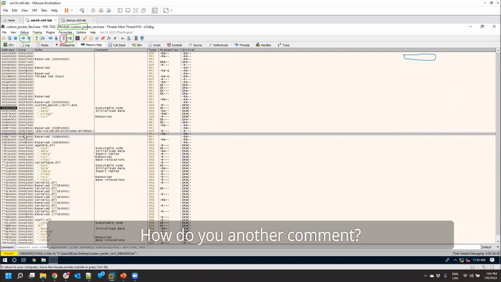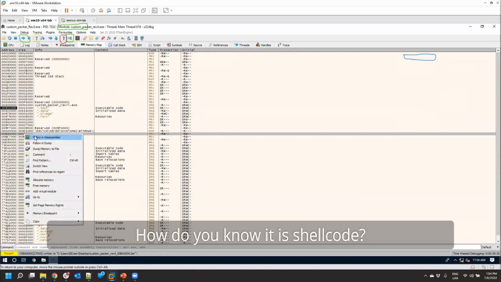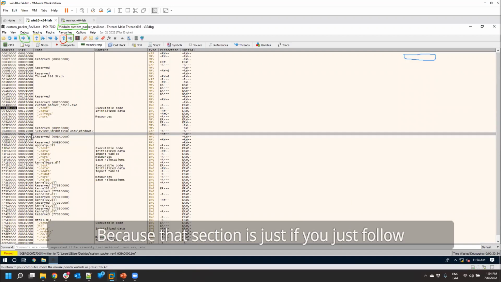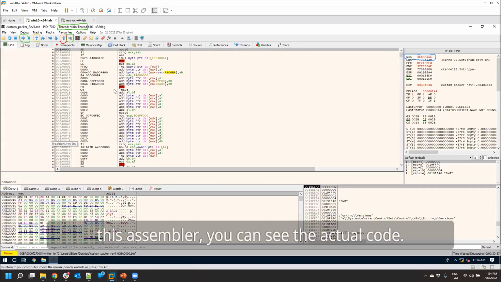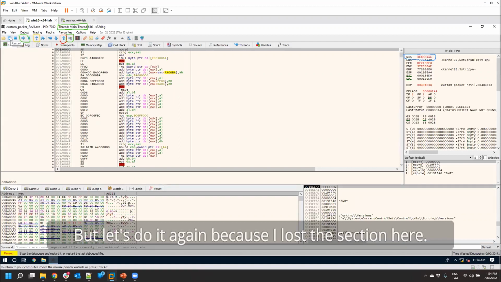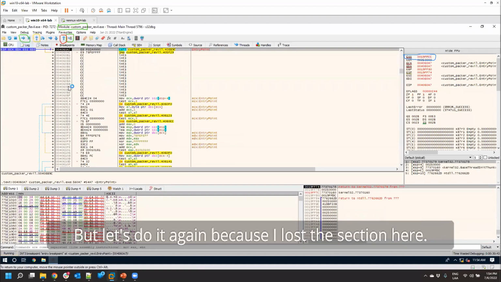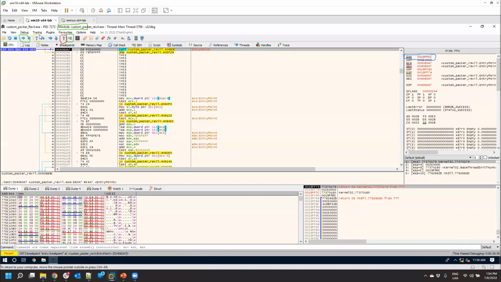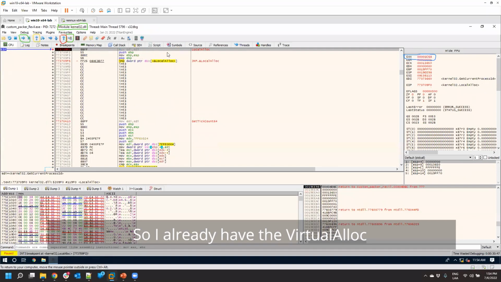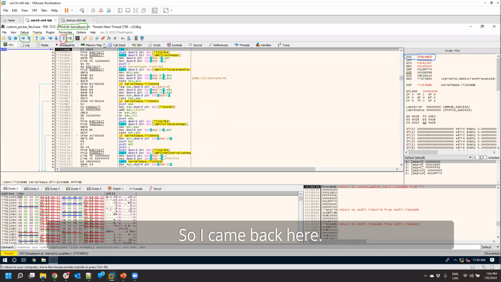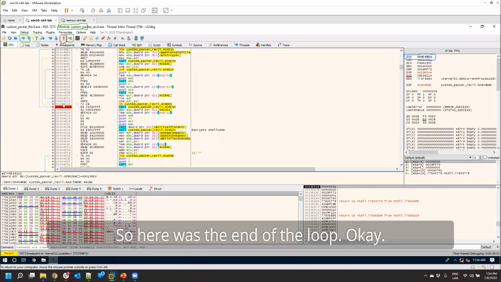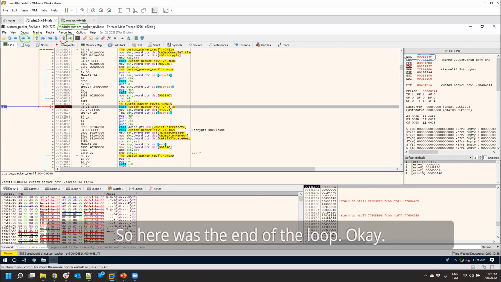How do you, another comment, how do you know it is shellcode? Because that section is just, if you just follow this in the assembler, you can see the actual code. But let's do it again because I lost the section here. So let's do it again. I already have the virtual log, so I came back. This here was the end of the loop, okay?